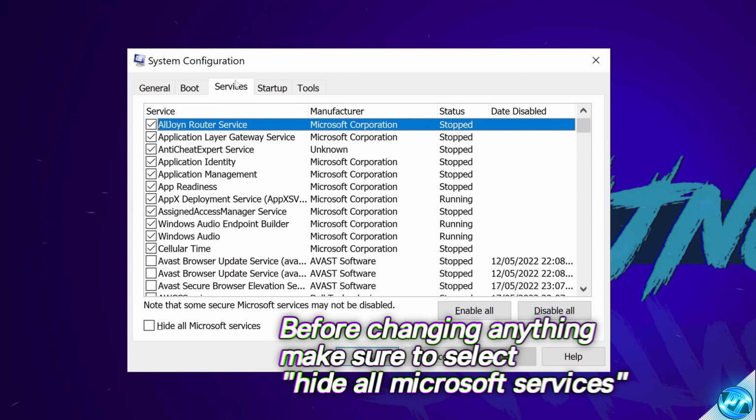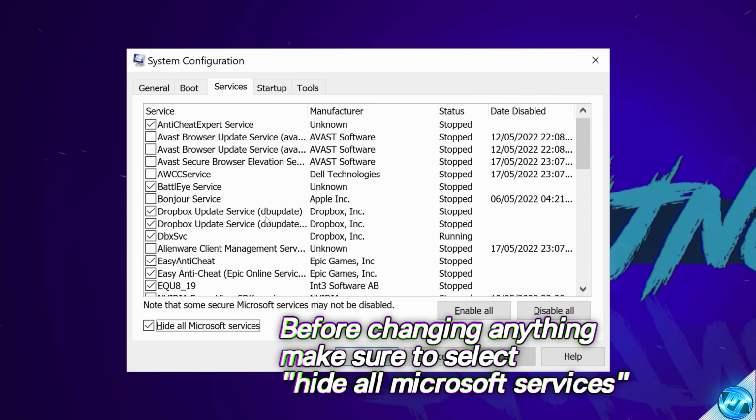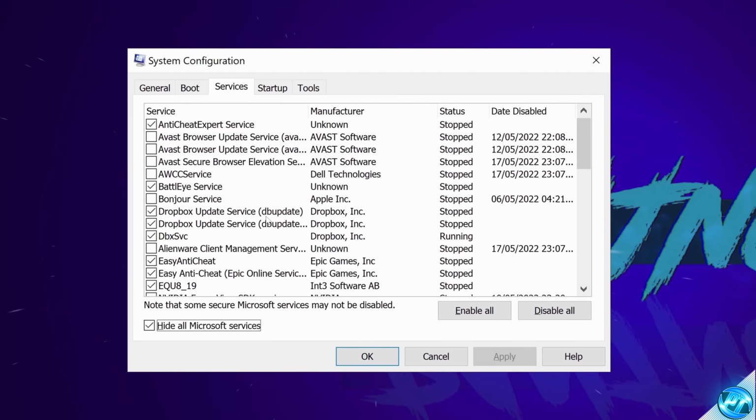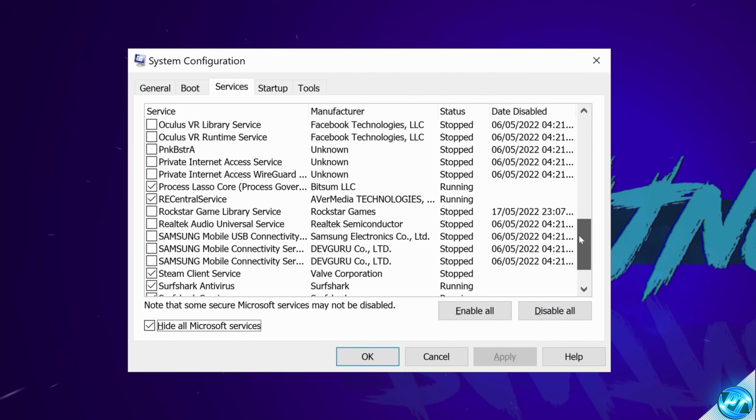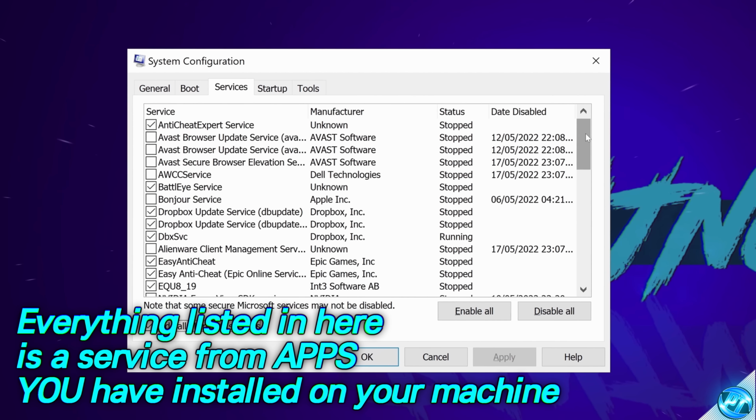Now, it's very important when you're inside of this page to navigate down to the bottom to hide all Microsoft services. This will remove all of the Microsoft necessary services from this list, so you can't disable anything that is crucial to the system. Once that's been deselected, everything inside of here is a service which has been installed to your system, which may always be running.